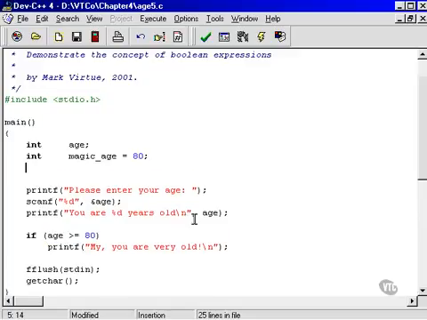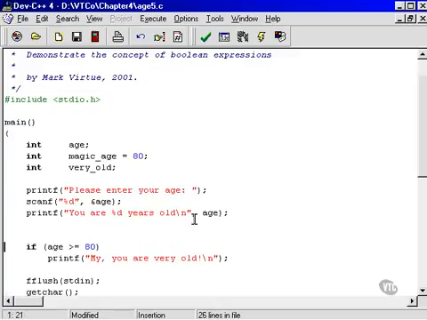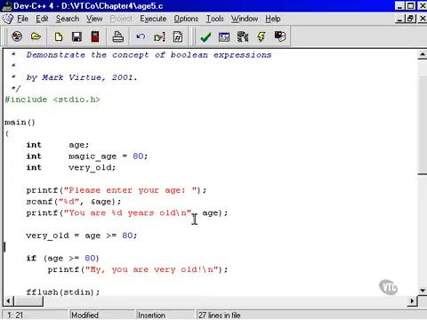Let's create another integer, and we'll call it very old. How about that? And then we'll go down and we'll modify this code such that it looks like this. Very old equals what? Okay, it equals this: age is greater than or equal to 80. Ooh, hang on a minute. What are we doing here? Very old is equal to age is greater than or equal to 80. Does that even make sense? Well, yes, it does make sense.